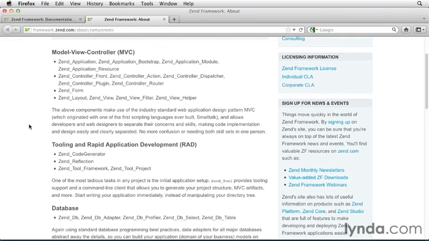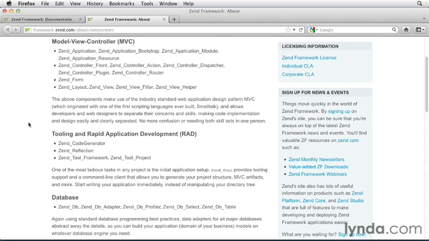Zend also includes a number of tooling and rapid application classes. Primarily, these are going to be used when you use the ZF command line tool. It's called Zend Tool, and a lot of the related classes are built for PHP CLI or command line interface.